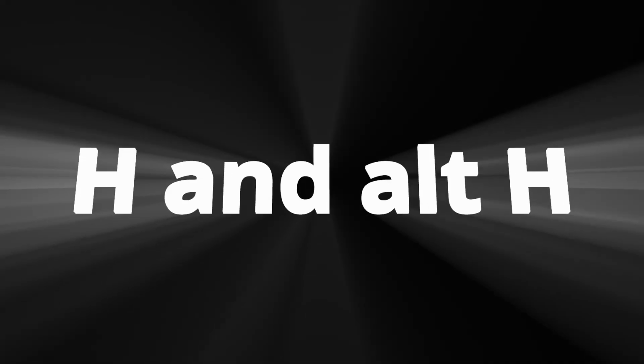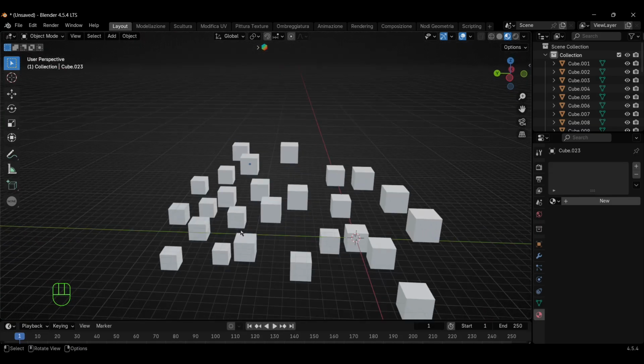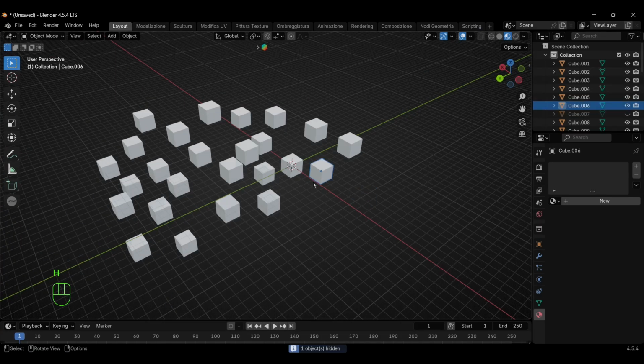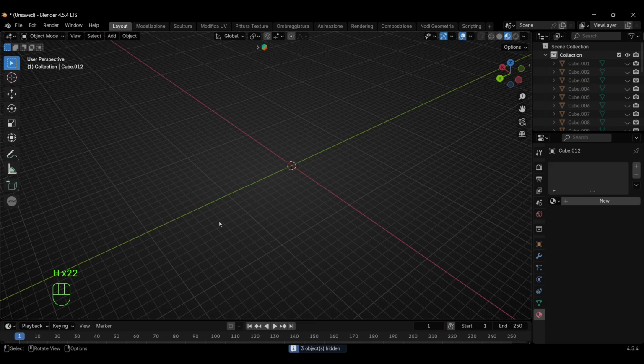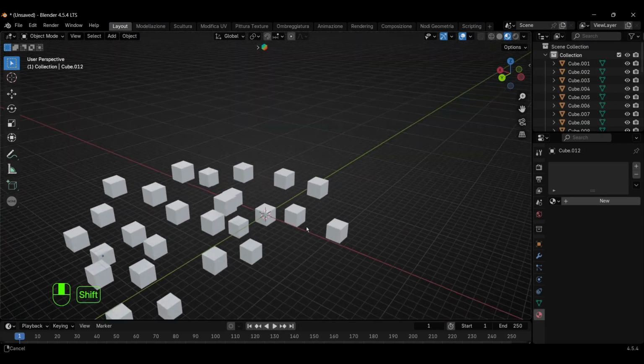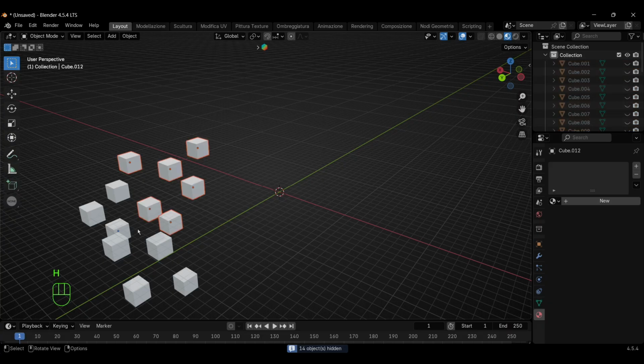Let's start from the first. If your scene has too many objects and you want to hide some of them, just select the object and press H. To make the hidden objects reappear, just press Alt-H. This helps a lot when the scene becomes very dense.